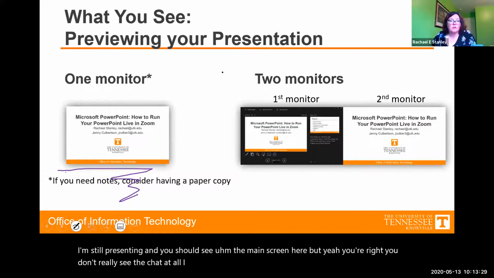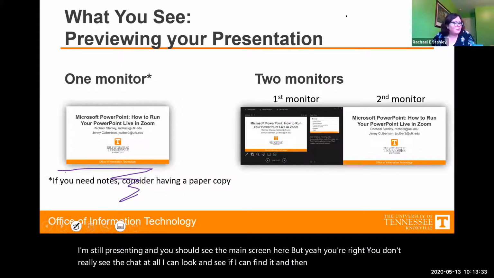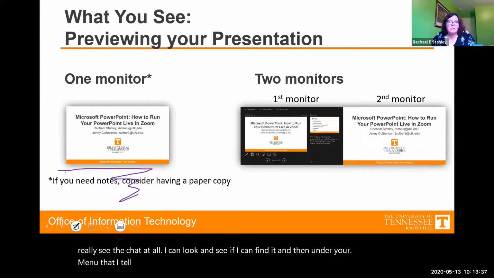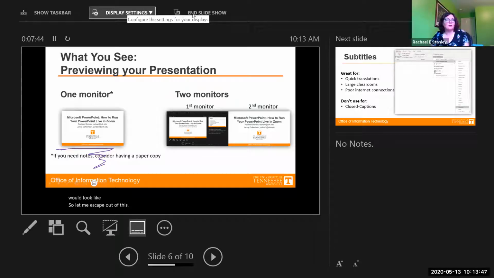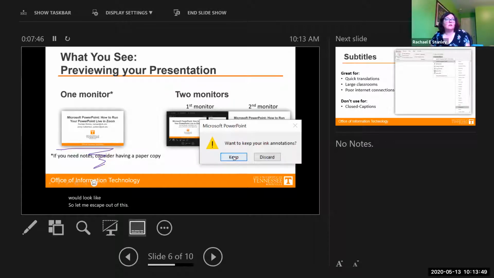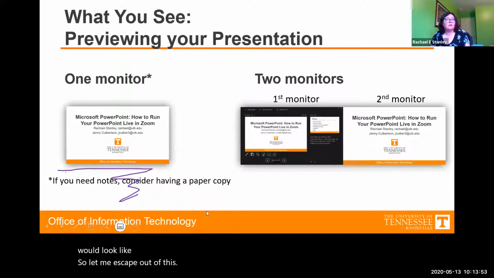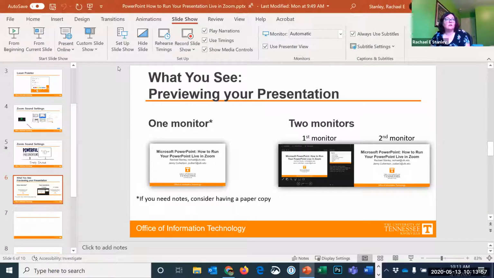And then under your menu that, I tell you what, I'm going to take a screenshot of this so that I can show you what it would look like. So let me escape out of this. End that slideshow and I want to show you what this looks like. So I'm going to take a screenshot of this menu here.